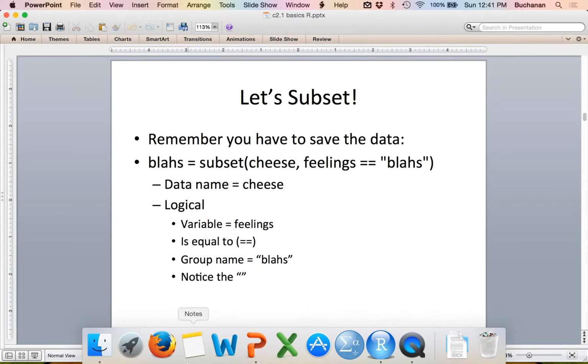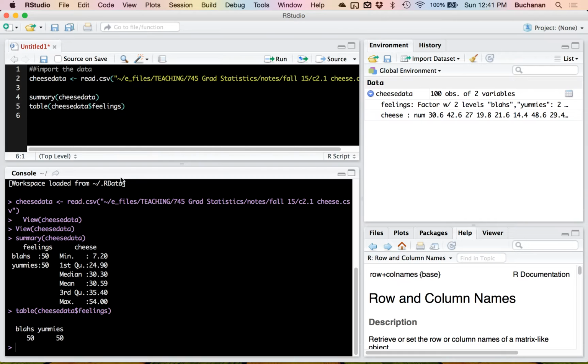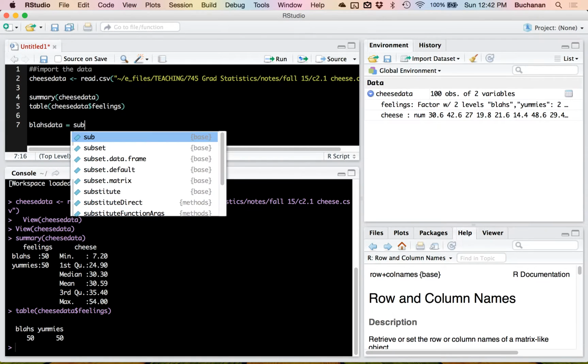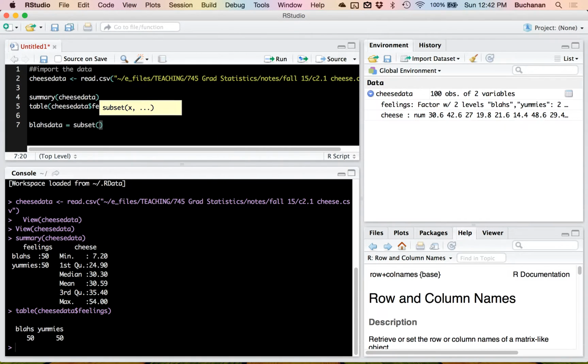So the way the subset works, just type this out, is that first you need to save it or it's just going to print it out for you. So I'm going to call this the BLAS data set because that's the group we're going to pull out. And I'm going to do subset. First thing is the data set name. So in this example, I've called it cheese data. And the second part is the logical operator. RStudio has told me it's dot dot dot, which is not useful, but what you're supposed to do is tell it how you want to subset. That's generally using a column name.